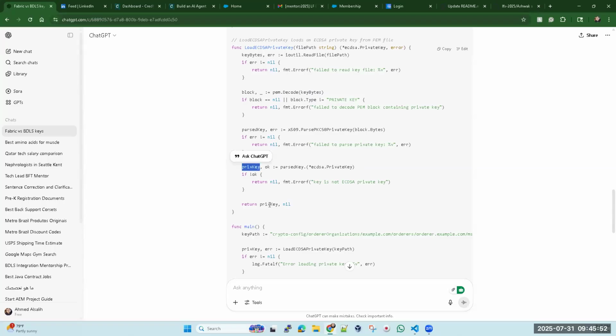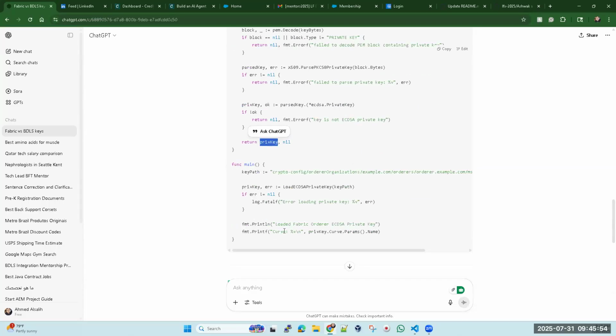Then here we're returning the new private key. And from any method that we want, we just define the path. If we want to pass the path, each time we have a different path. Or we can hard code the path inside the load ECDSA private key function.